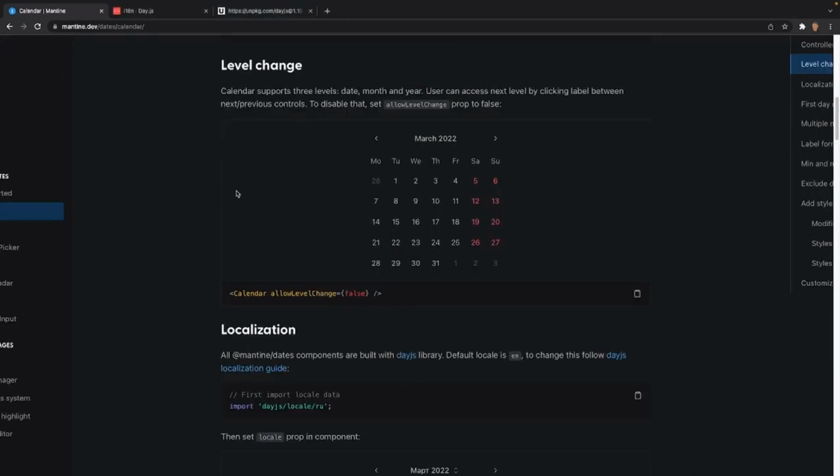Alright, so after that we have a prop called allowLevelChange. Basically what this means is that there are 3 levels to a calendar: the day, the month, and the year. In this case, if you were to set allowLevelChange to be false, you can't actually change the year that the user is in. You can't change it through here, and you can't manually click on this and change it from there.